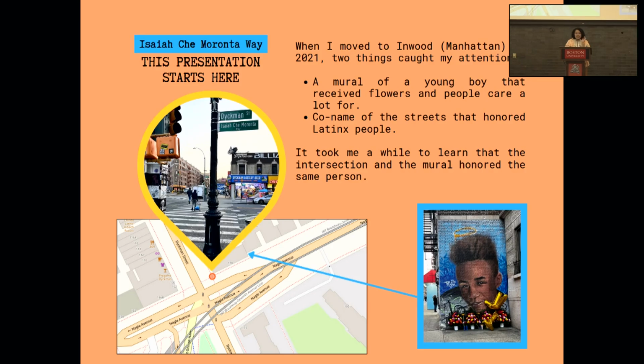And there you see the second name, that is Isayachem Moronta. I had started to see these second names before in other parts, but I was not clear how they work. Close to this specific intersection, where you see the blue line, there is a mural that you see in the picture. It took me a while to realize that the name on the street and on this portrait were for the same person, this young person whose name is Isaiah Moronta, and he was a member of the community, as you will see.